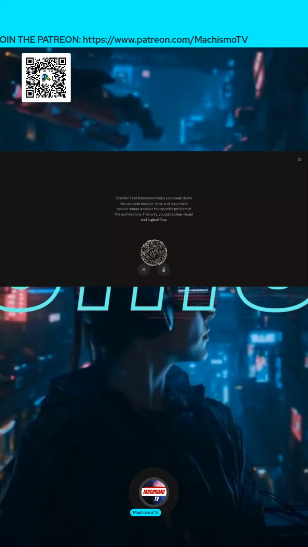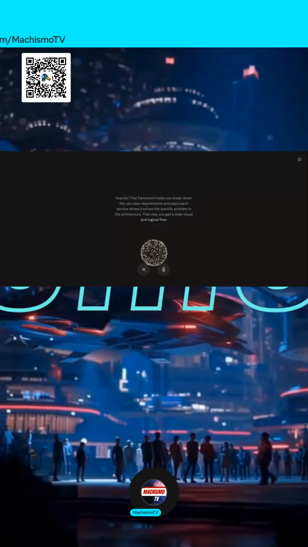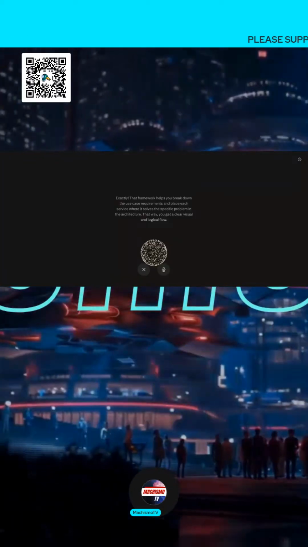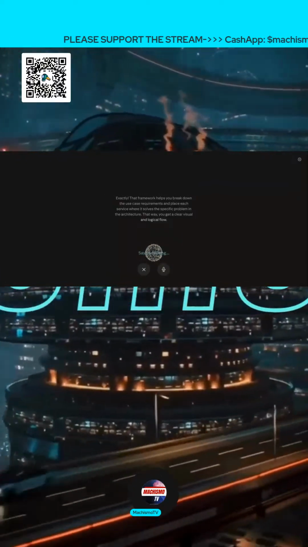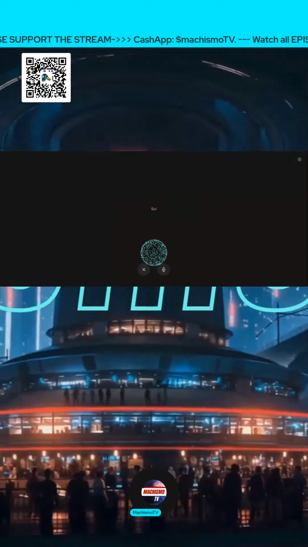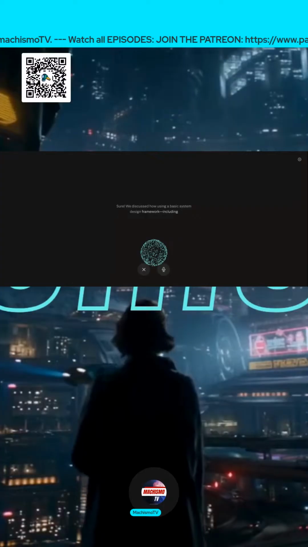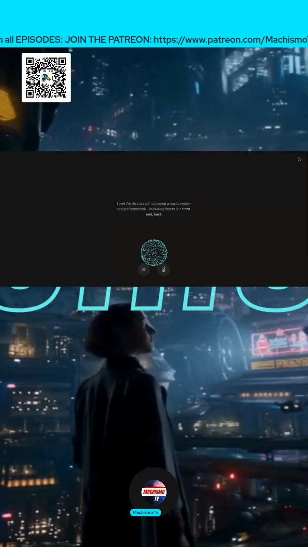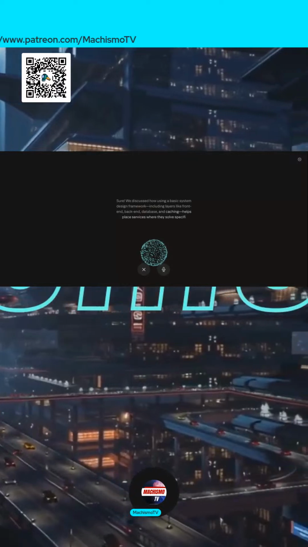Okay, reframe that last section, the last question and answer back and forth between us regarding the system design. Sure. We discussed how using a basic system design framework, including layers like front end, back end, database, and caching, helps place services where they solve specific use case problems. That gives you a logical flow.